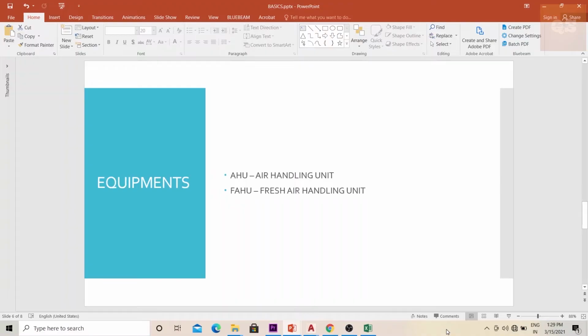So the ducts are mainly connected to two types of equipment. These are the air handling unit and the fresh air handling unit. The difference between these is, in an air handling unit, the air from the outside atmosphere is taken into the air handling unit and it is supplied to the rooms through supply ducts. Then the air is returned back to the air handling unit using the return ducts, and this air gets mixed into the supply part inside the air handling unit itself.